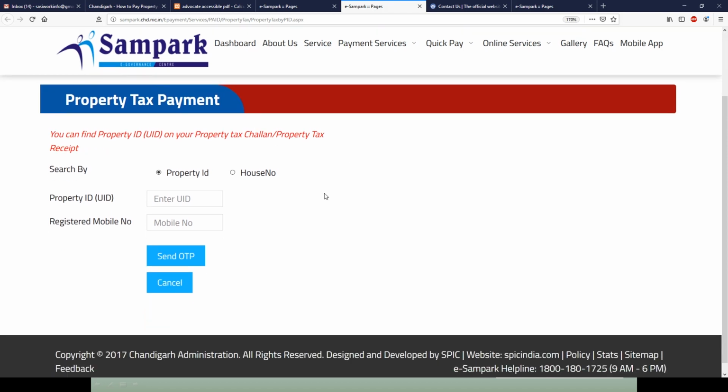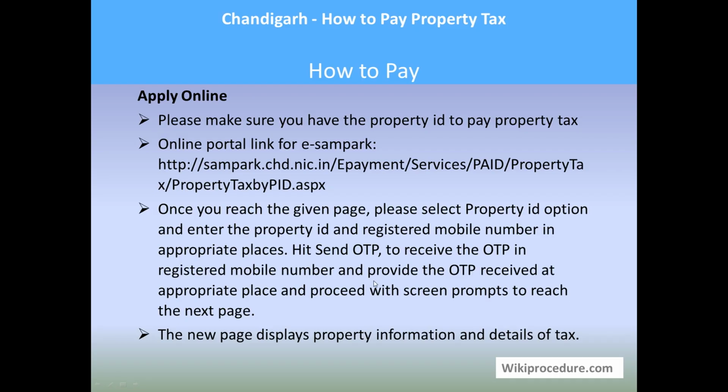So, the property tax payment page. Here you have the option of property ID or house number. Use the respective options: enter your property ID and the mobile number, and click send OTP to receive the OTP on your mobile number. Then you will have to enter the OTP in the provided box to reach the next page.